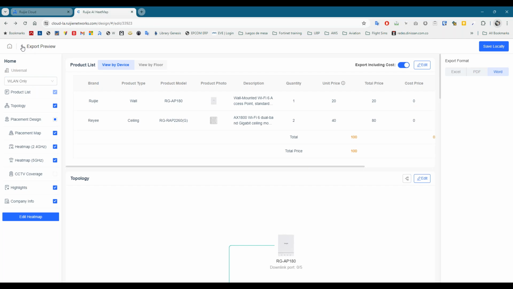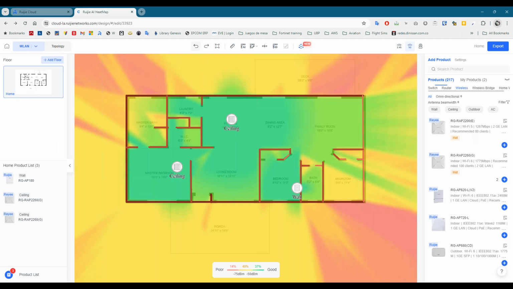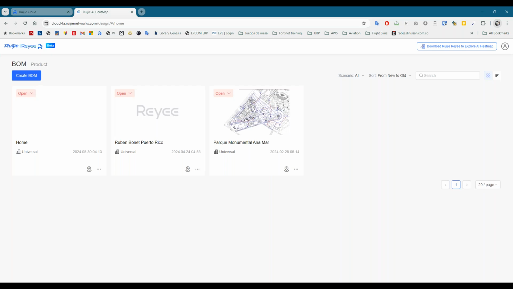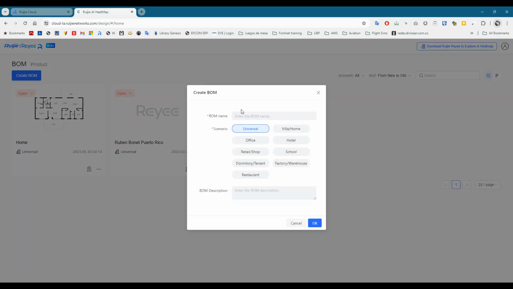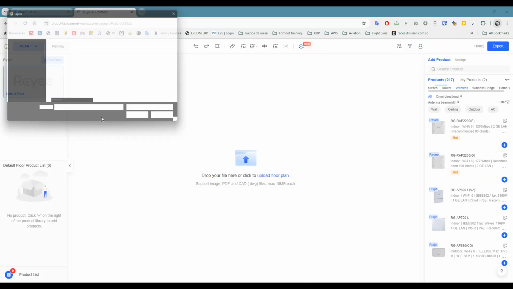So it's really nice how the technology, or the field, has evolved to provide this via web, correct? So going back, let's create another project, so we can try the other way around. Let's call this new project home 2. Let's say that this is a villa or home. We're going to use the same floor plan.